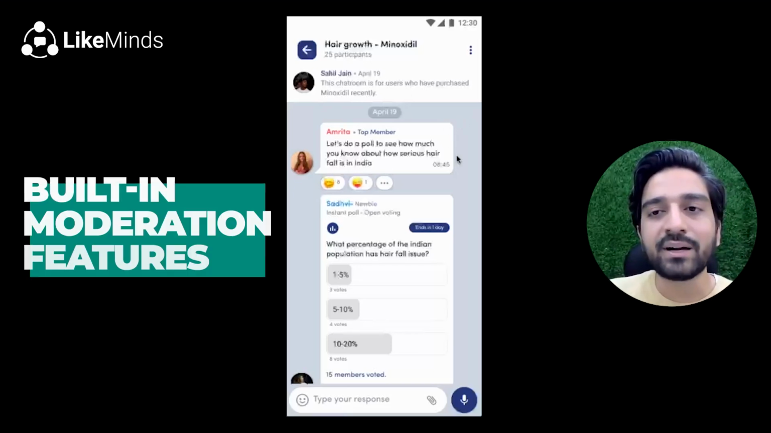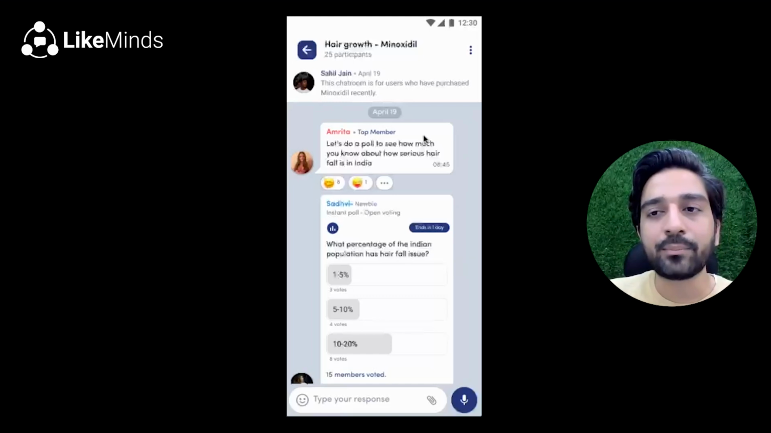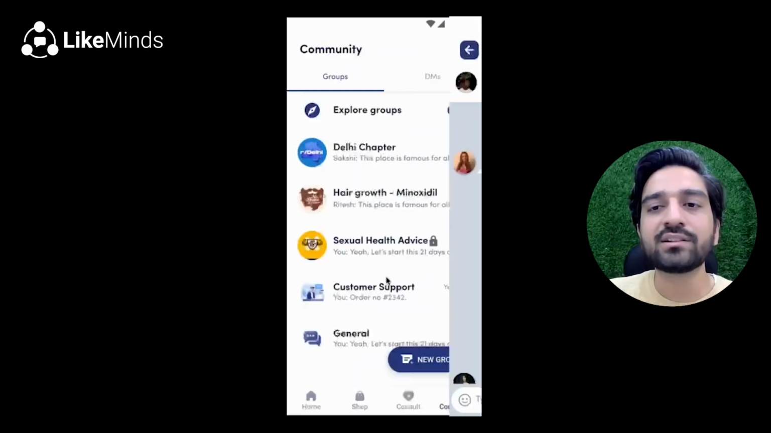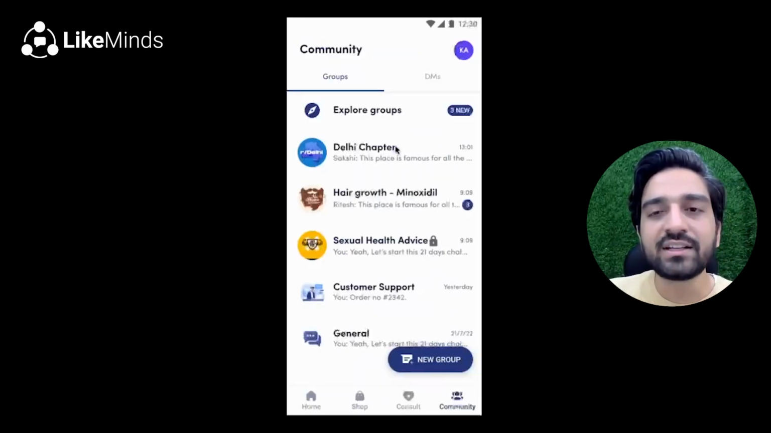The SDK has built-in moderation features like report by user, delete by admin, restrict messaging options for bad actors. Now, every UI component and business logic here, not just colors and fonts, everything can be customized.